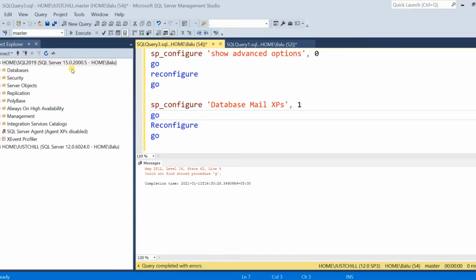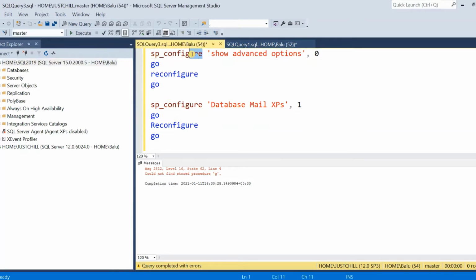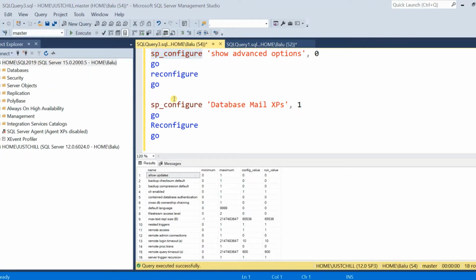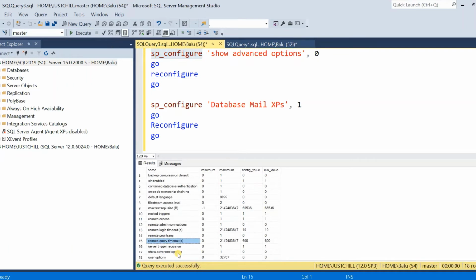So this is my SQL Server instance. So I'm using SQL Server 2019 instance, but this is same for 16, 14 and 12 also. You can use the same options. So here first execute the statement sp_configure. Okay. So once we execute this sp_configure, you get the results here.